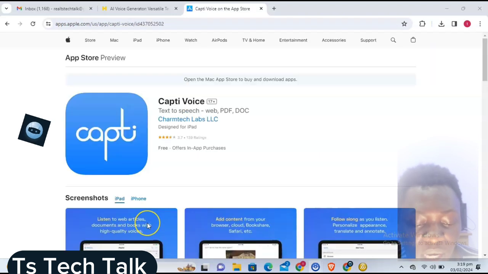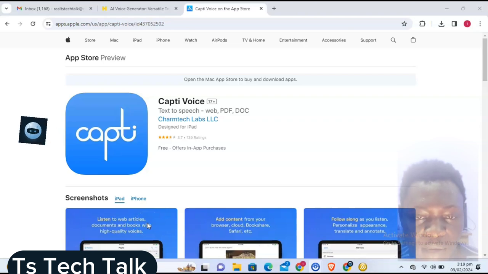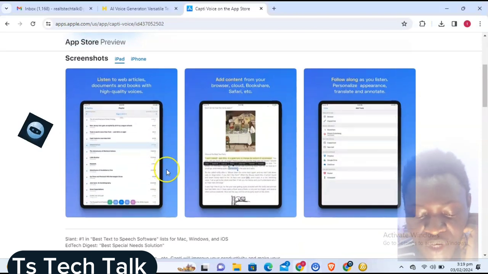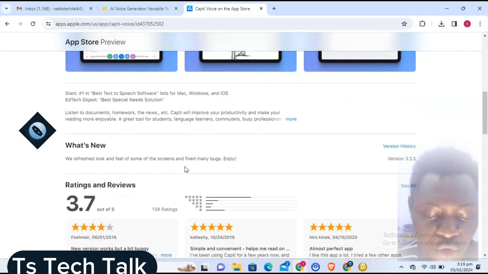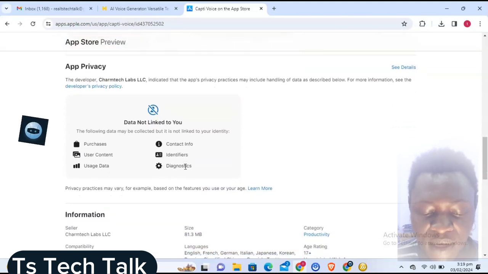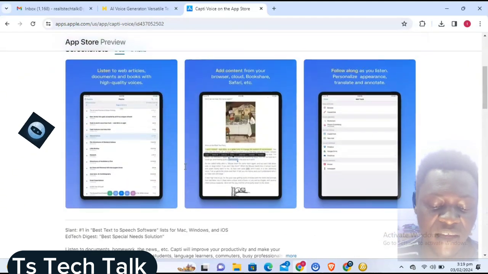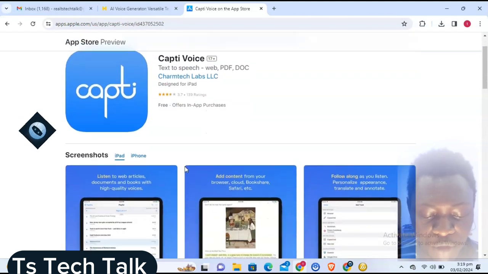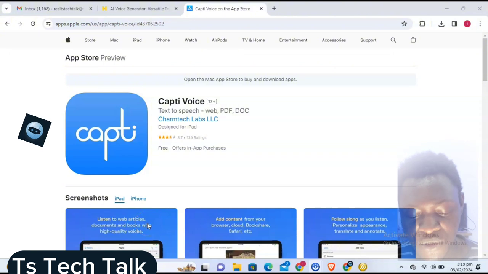Now, the next one is Cappy Voice. Cappy Voice is actually a free text-to-speech service available as a browser extension, and it lets users listen to web articles and format the web page's text to make it easier to read. Cappy Voice improves productivity and makes reading more enjoyable. It's a great assistant tool for people who experience challenges such as vision loss, dyslexia, ADHD, and motor impairments. It's a free TTS tool, which also has optional in-app purchases.